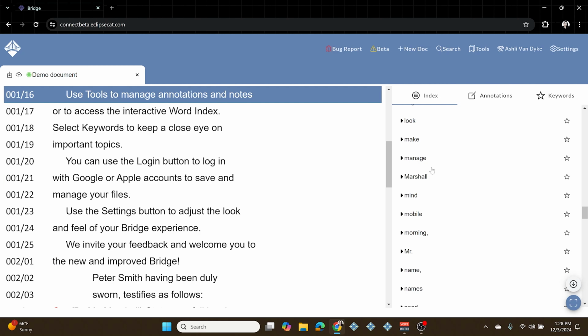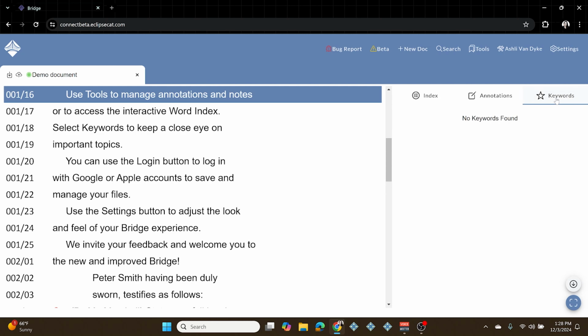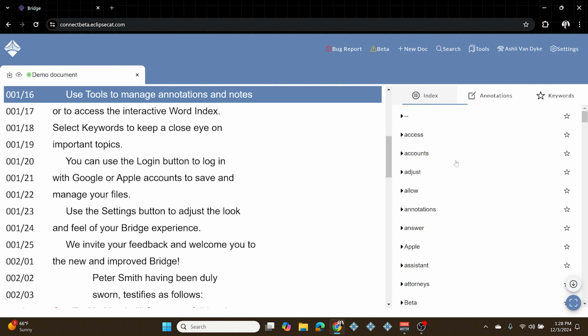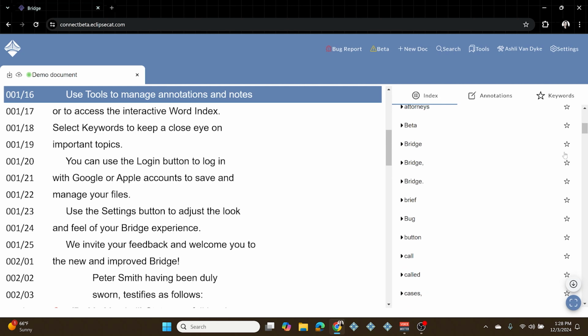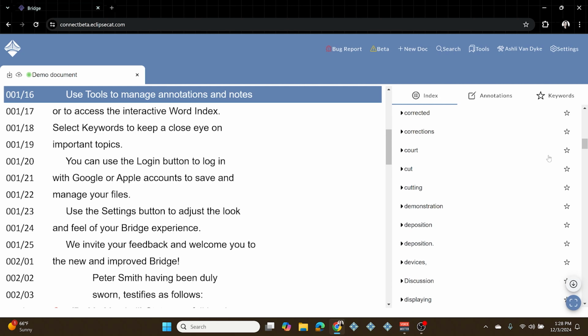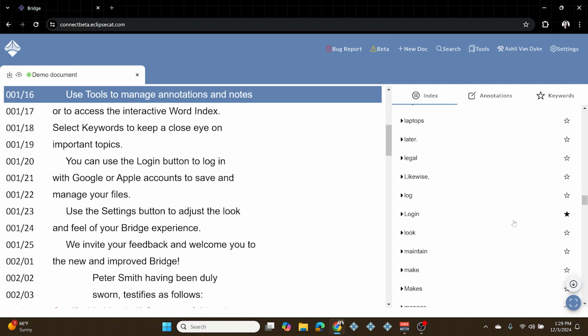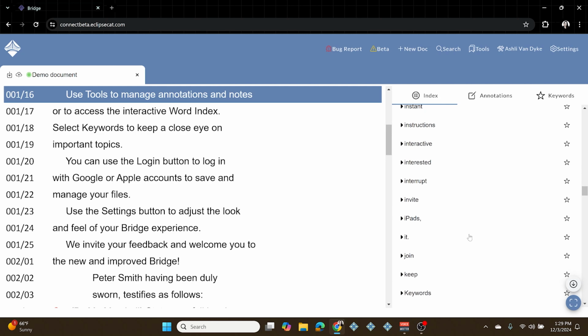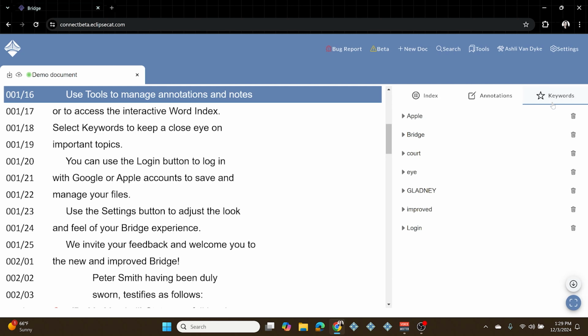Within the index, you also have the option of making different words keywords. Right now, if I select keywords, it says that no keywords are found because I have not selected any keywords. When I return to the Index tab, I can click on the star icon next to a word to mark that word as a keyword. And I can do that for as many words, names, or other entries that I'd like to, and those keywords will now be listed under the Keyword tab.